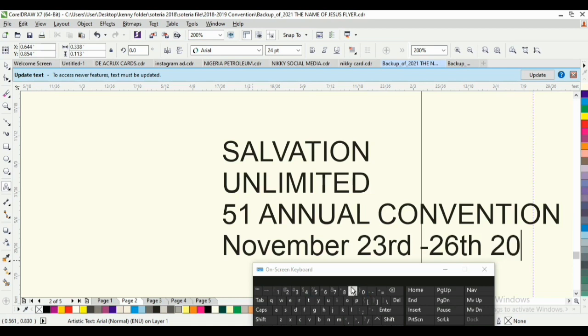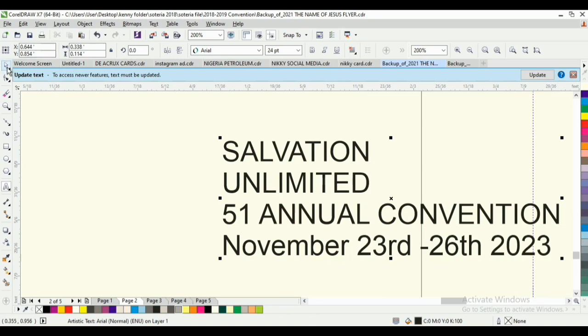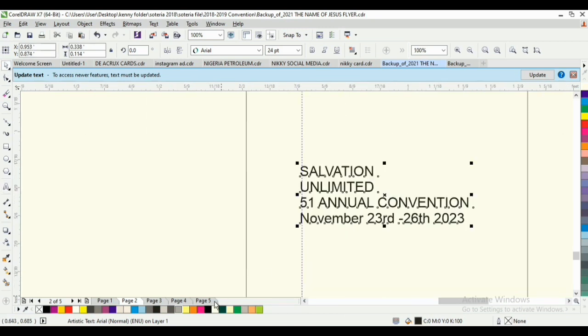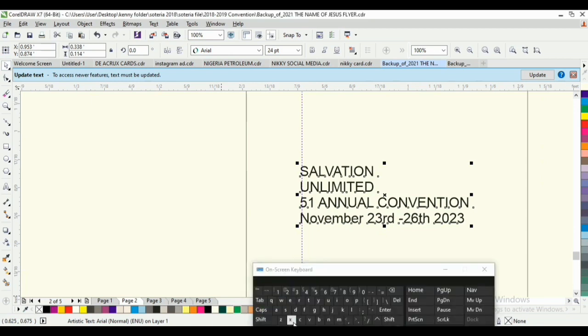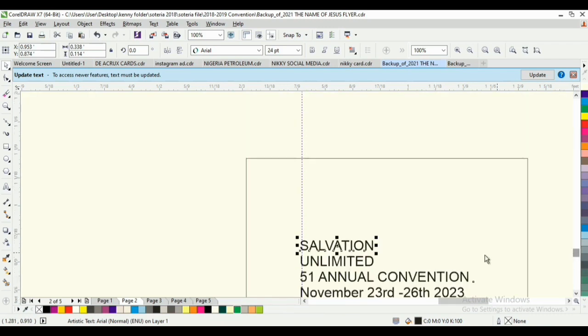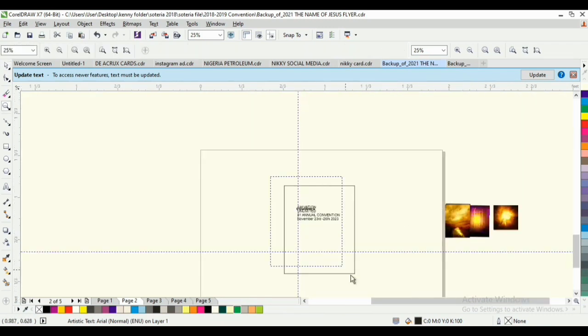What I'm using here is CorelDRAW 17. I have 21 on my laptop, but I just like this one. So let's go straight to the point. Now I press Control K to break the text apart one after the other because I want to use them separately. So let me just put the text aside.